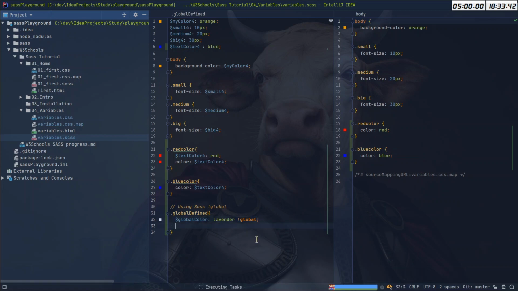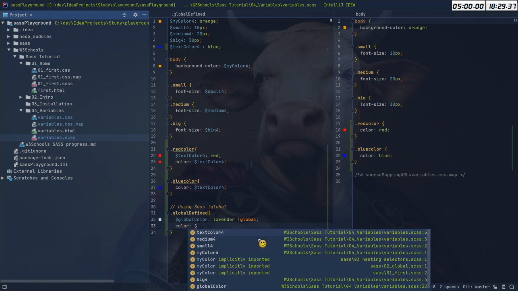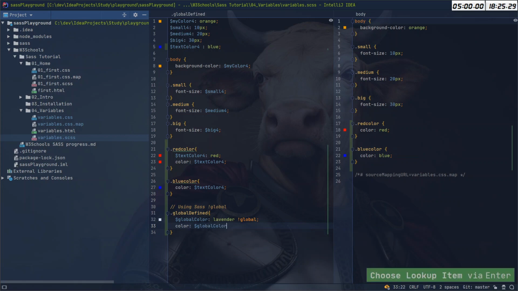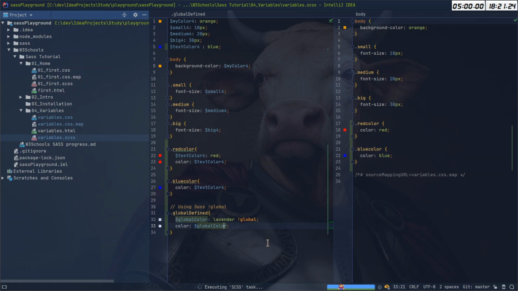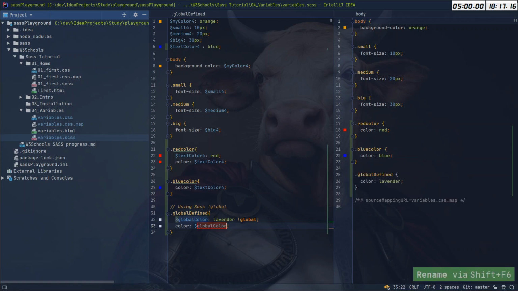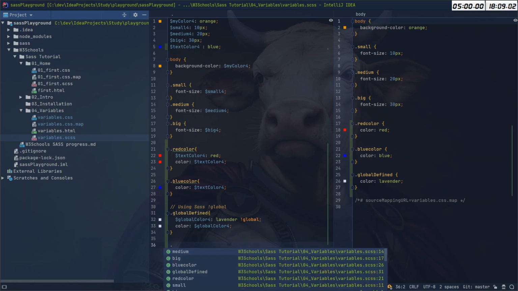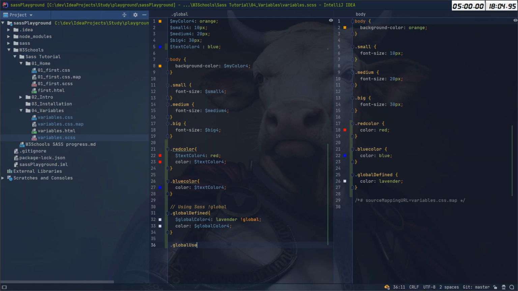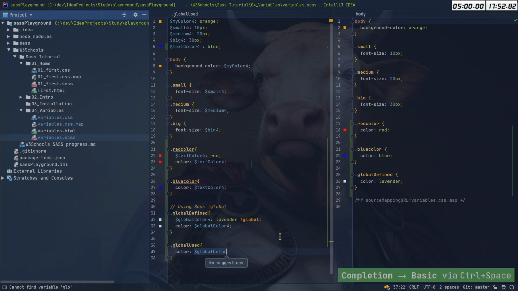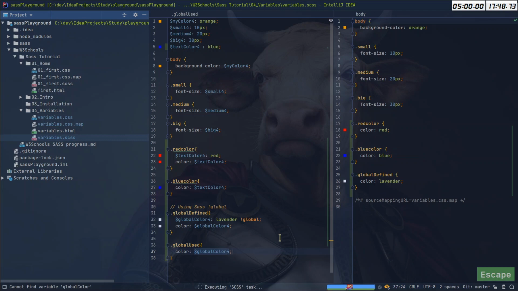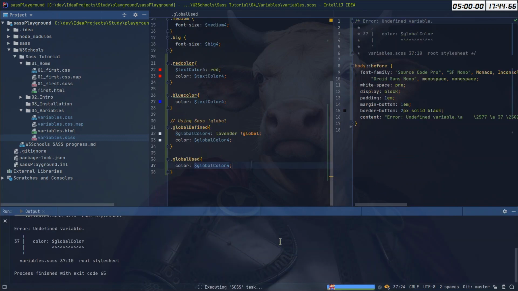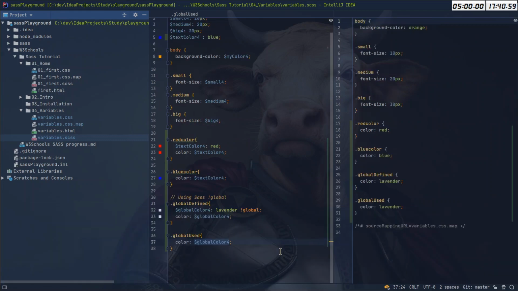Here is global defined, and I say color, and here I'll say global color, and maybe I can refactor it to say global color for like such. Okay. And then I can create a class which will be global used. Okay, and I can say color, and here I can say global color. No suggestions. Okay, so well, I will put it anyway, and that should work, I believe. And there is a problem. What is the problem? Now it's no problem. It works. Okay, and I get the lavender.